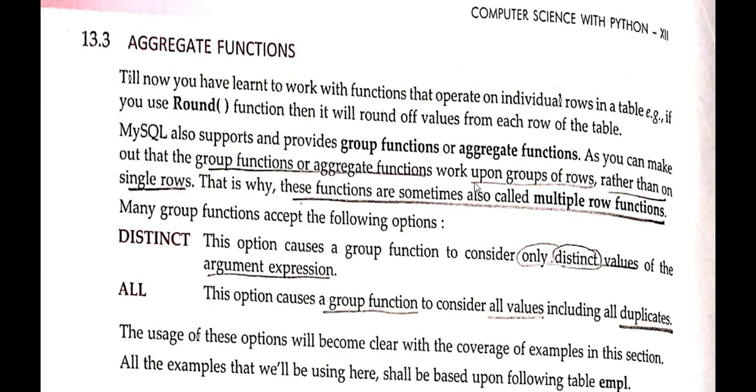Okay, they are working on the group of rows rather than single rows. Many group functions accept the following options, which I will explain while covering the aggregate functions. They may use the DISTINCT keyword. Distinct will allow you to consider only distinct values, meaning unique, with no repetition. If you use this keyword, there will be no repetition in the results of the rows.